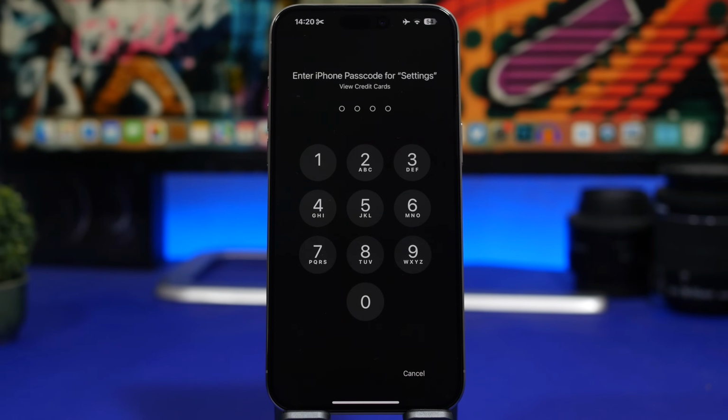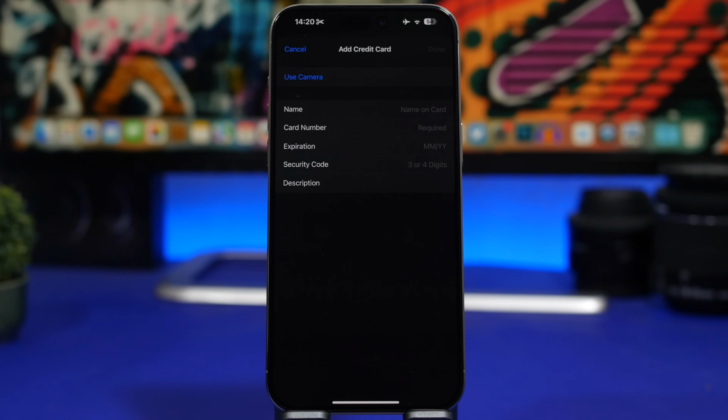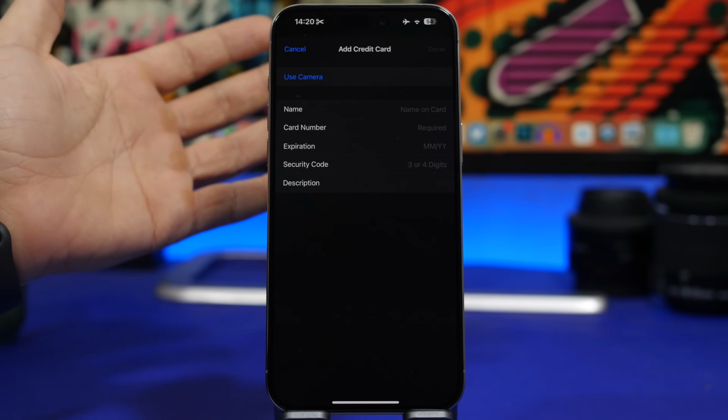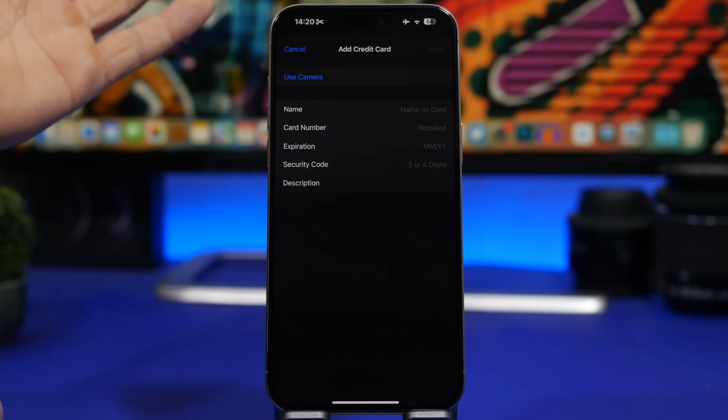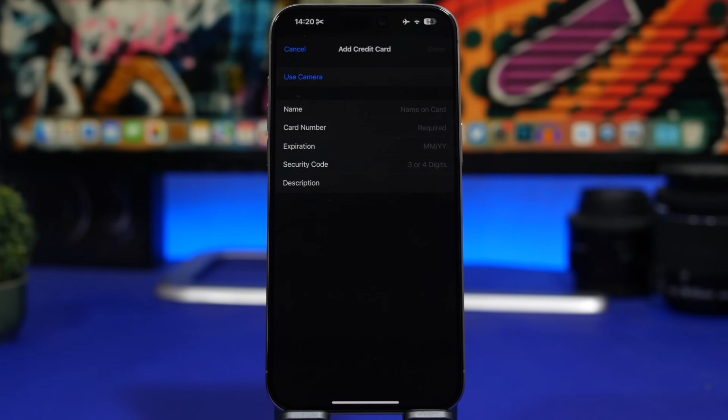If you don't have any here, you can simply tap here, add a credit card. Just like that, you will be able to add your credit card here or even use the camera to scan the credit card, and you will have it saved on Safari as autofill, and anytime in the future when you're trying to make a purchase, it will automatically fill your data for your credit card.